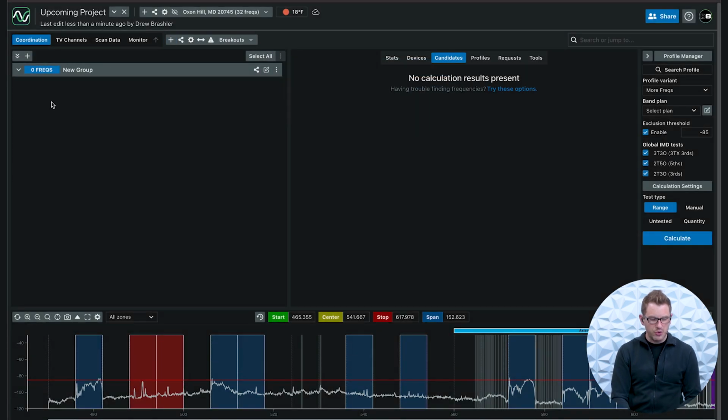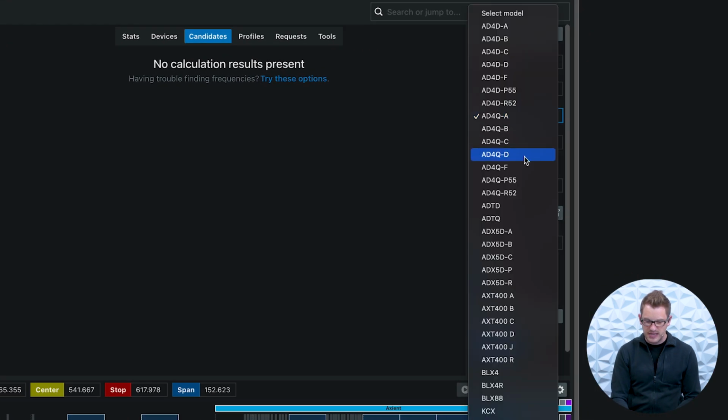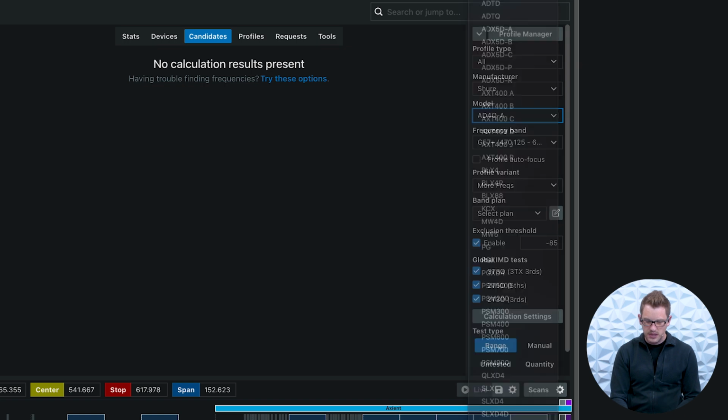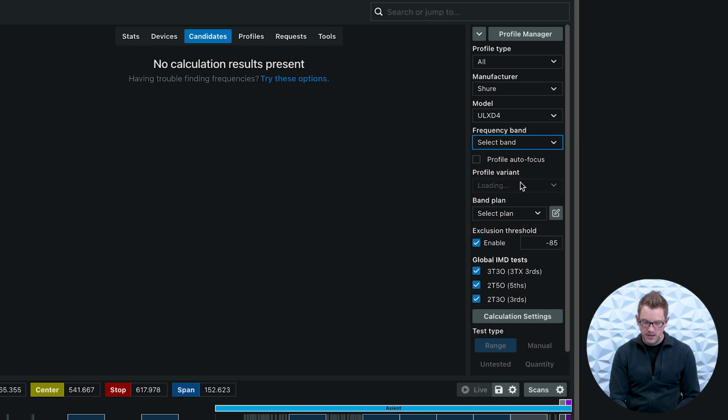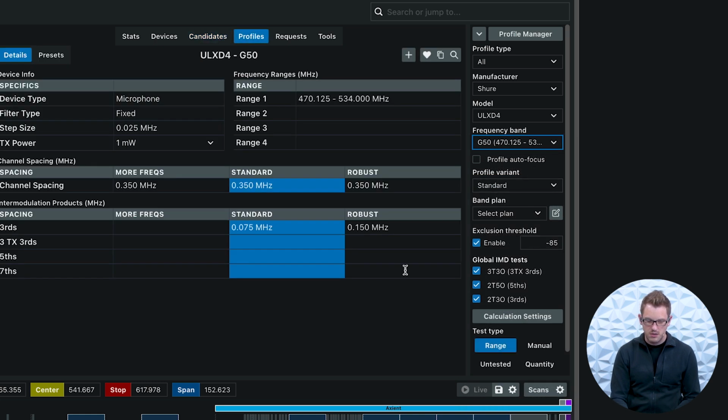I will then have a new group that populates here. So I'm going to go ahead and call this breakouts as well. And we can go ahead and add in the wireless for this breakout. So I'm going to go and find my Shure, and this is actually some QLXD. And we have the G50 band, and we have 10 wireless.